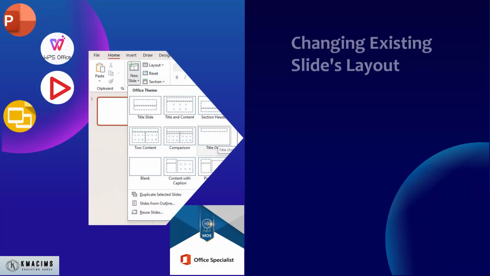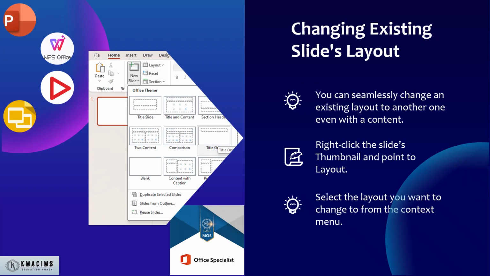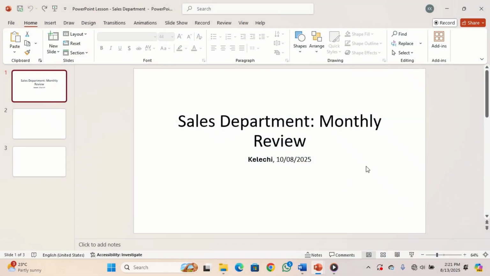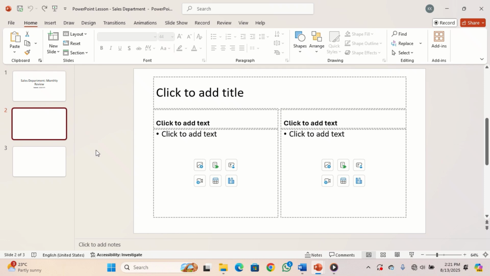Changing an existing slide's layout. What if you've already added content to a slide and then realize you chose the wrong layout? No problem. Let's say you started writing a bulleted list on a title and content slide, but now you realize you need to add a picture next to your list. You can change the layout without losing your work.